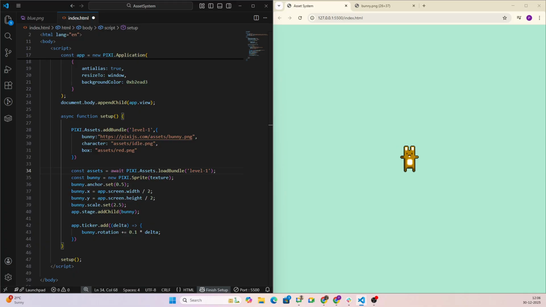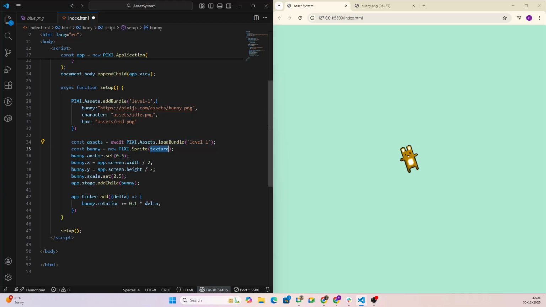Inside, we gave every file a nickname like bunny, character, box. Then we used await PIXI.Assets.loadBundle. Pixi downloads all three images in parallel, meaning at the same time, which makes your game load much faster. Now, to use them, we just look inside our assets variable. Like we need to load this bunny. So we write assets.bunny. See, the game is working fine.